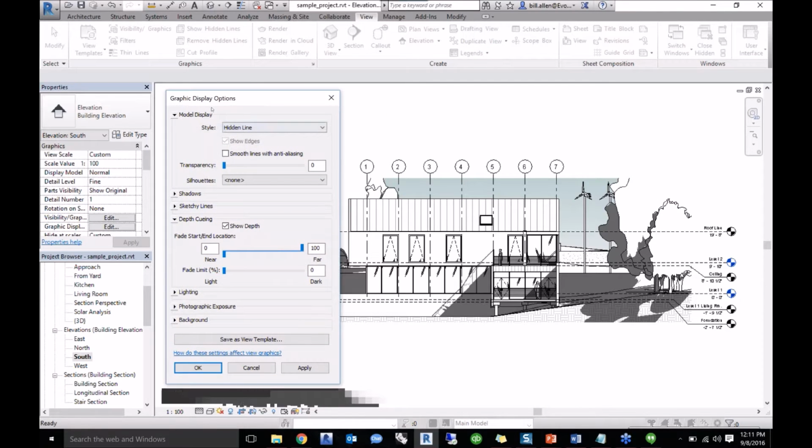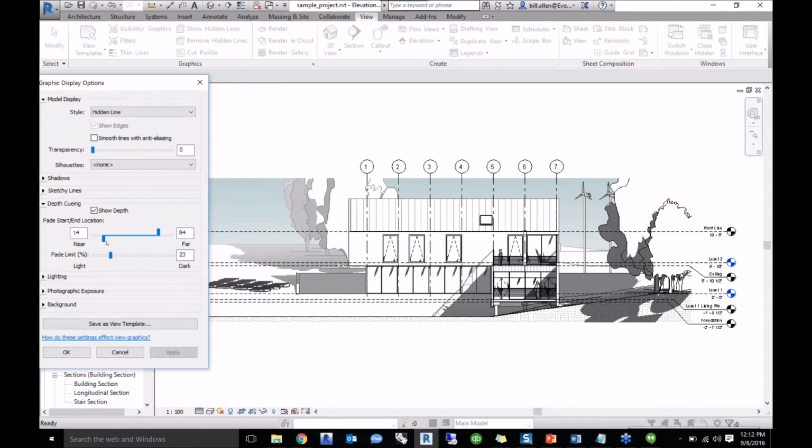But if you go to the little arrow, graphic display options, and you say show depth, you can change the percent, basically how light or dark it is, and then also how near or far the fading happens or the depth queuing happens, okay? So you'll see that I'm not getting anything updated because I haven't hit the apply button. And you see I hit apply and we got a little bit of ghosting here.